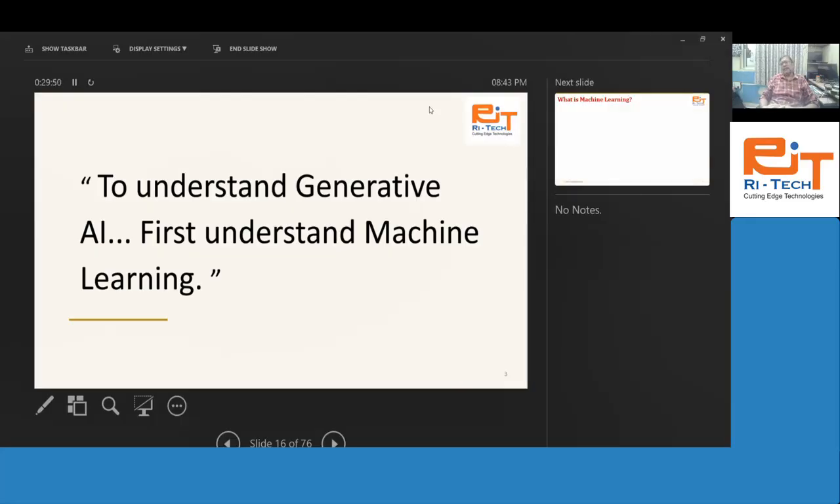Nowadays, people are talking about agentic AI. Before agentic AI, people were talking about generative AI. Before generative AI, people were talking about just AI. To understand generative AI, the most popular implementation of which is called LLMs, or agentic AI, first we need to understand machine learning. Machine learning is the backbone, the core concept behind all AI.